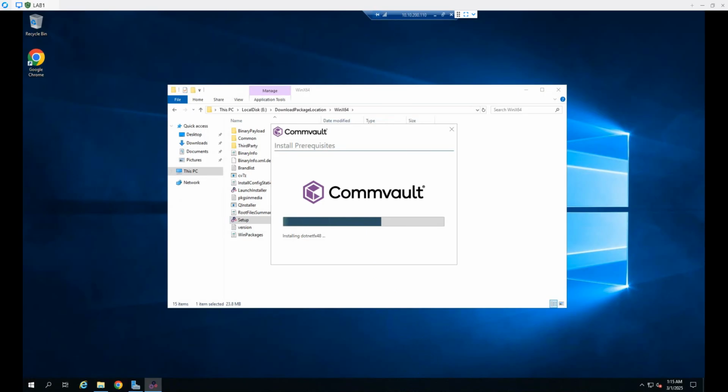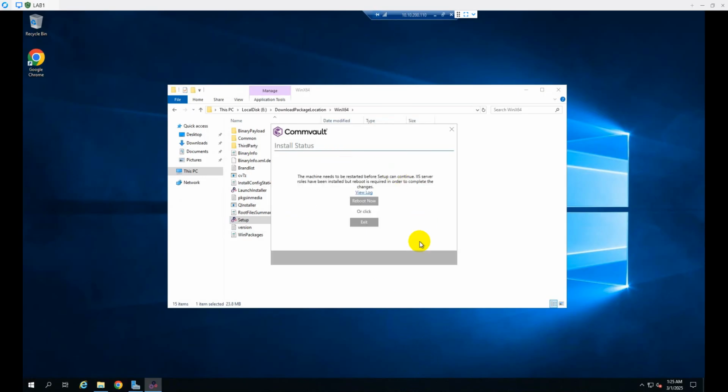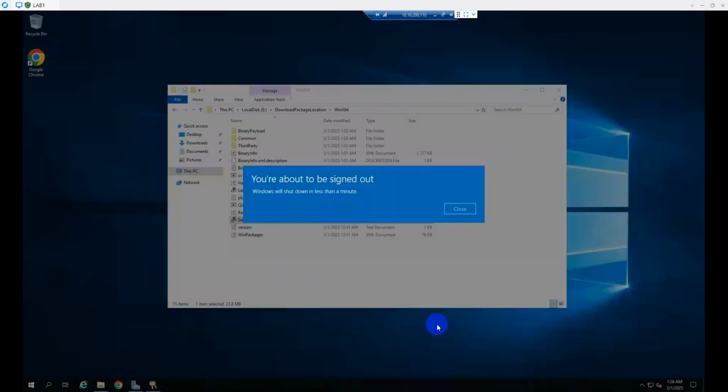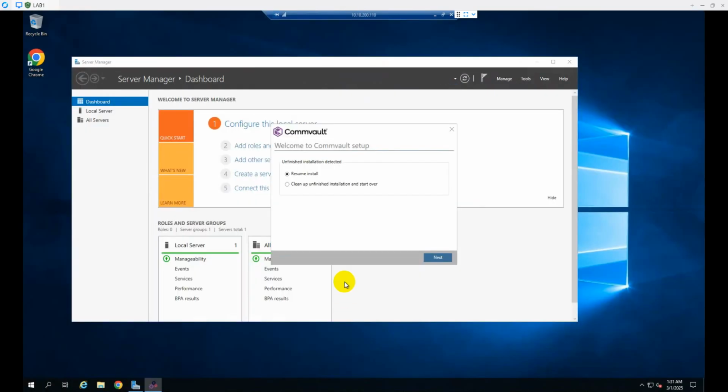Once the installation is done, we'll be back again. At this stage, we need a reboot, as the IIS service roles need to be installed. The second part of the installation will continue after the reboot. So let's reboot the machine. Okay, the server is back after the reboot, so I'm going to resume the installation.